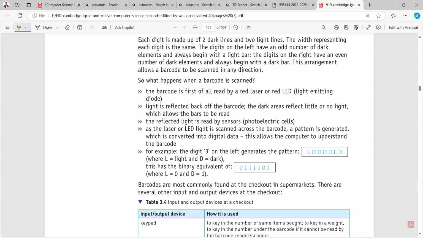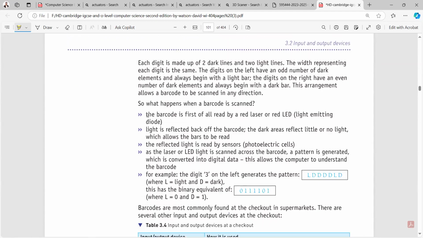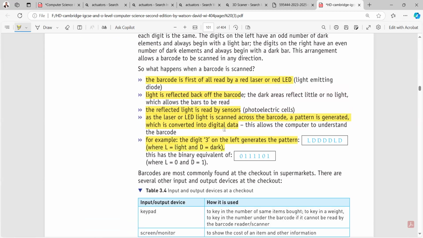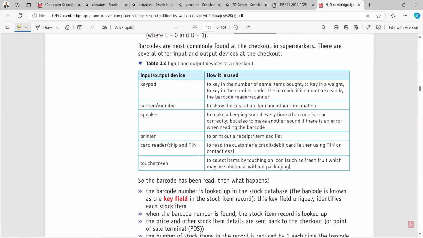So what happens whenever you scan a barcode? First of all, the barcode is read by a red laser. The light is reflected back off the barcode. The reflected light is read by the sensor. As the laser or LED is scanned across the barcode, a pattern is generated which converts the data into your computer. For example, here you can see that the digit 3 on the left generates this pattern, comprising light and dark lines. So this is your barcode scanner.